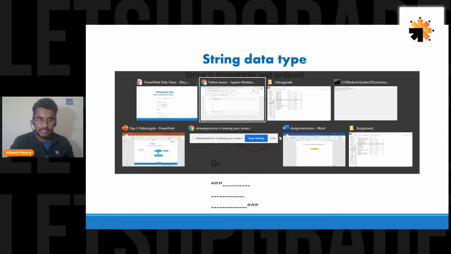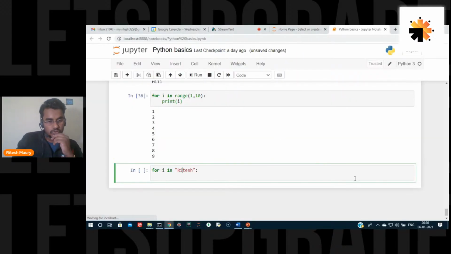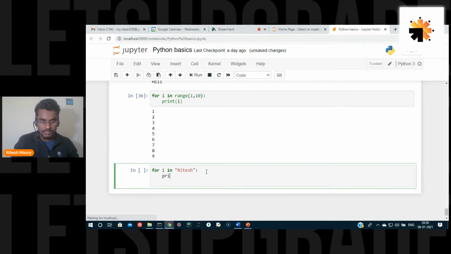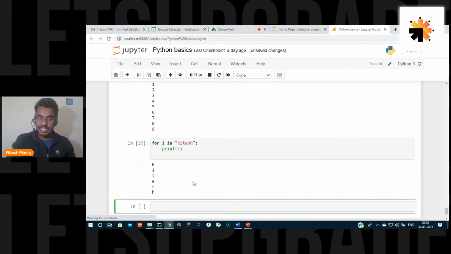Let me explain again. Your question is how we get the answer Ritesh. If you print here i, it will take the values one by one: R I T E S H. Why? Because it has an index. It's a separate index. R has a different index, I has a different index, T has a different index, E has a different index. That's why we get the answer R I T E S H.